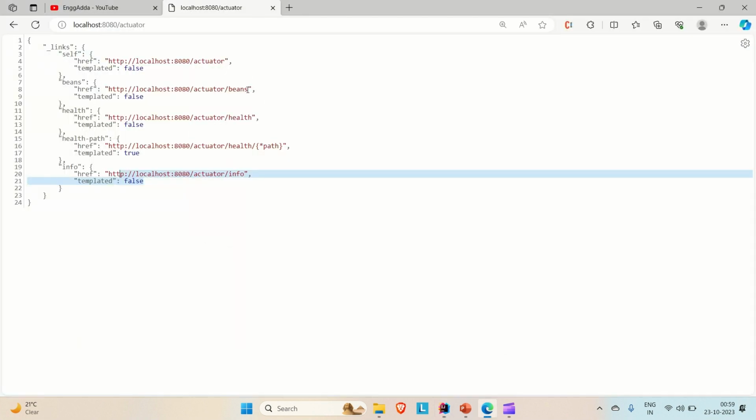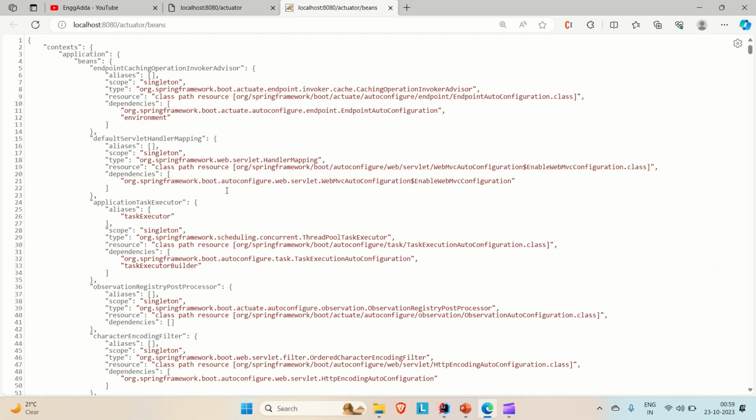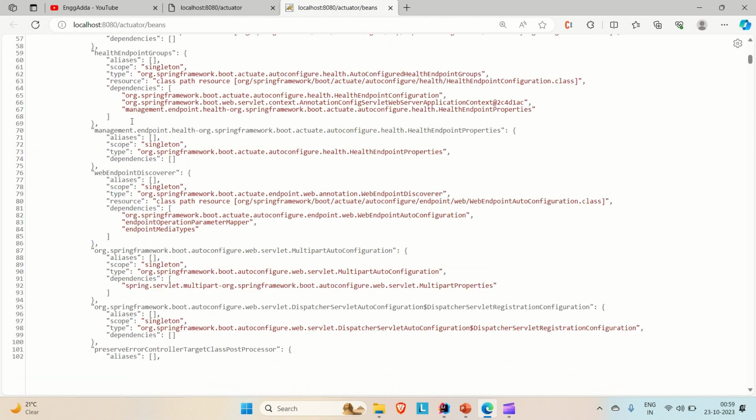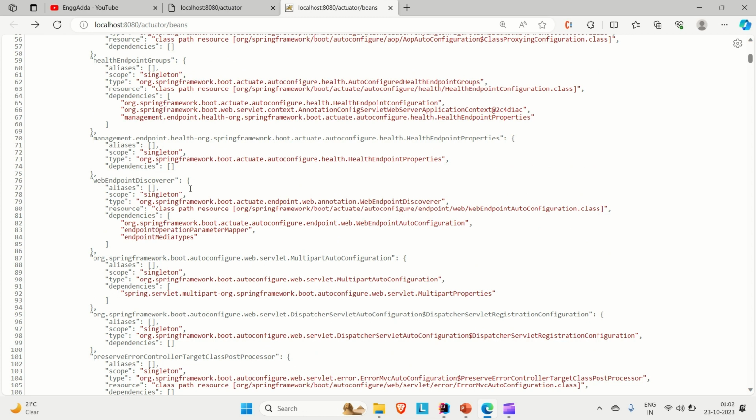Now if you go to the beans endpoint and see what is here, you can see this endpoint contains the beans created in the Spring Boot application. As of now we have not created any beans, so these are the inbuilt beans that the Spring Boot application has. When we create our own bean in our Spring Boot application, we'll come to this beans endpoint and see if our bean is reflected here or not.